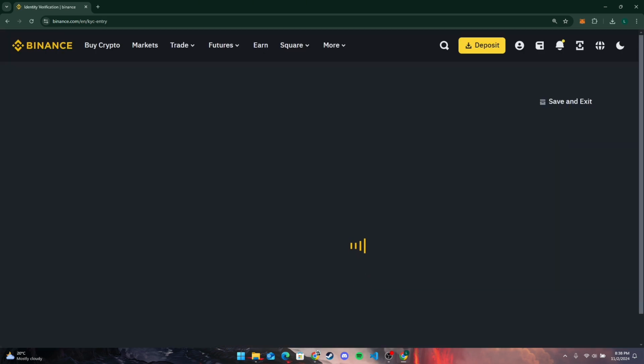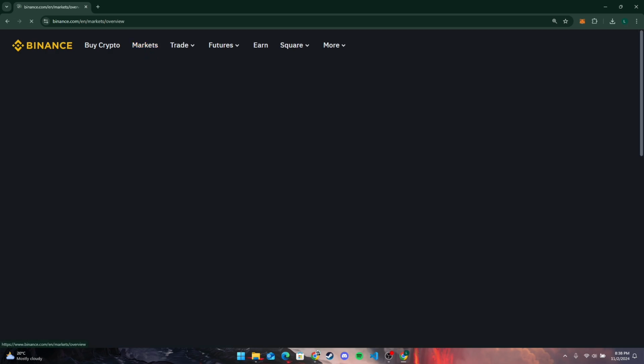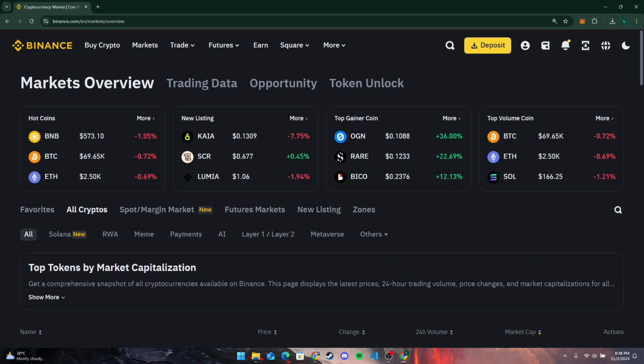Second step is to stay up to date on airdrops. Regularly check the Binance announcement page for news about upcoming airdrops. You can also follow social media platforms like Twitter, Facebook, and Telegram for real-time updates on airdrops and promotions.